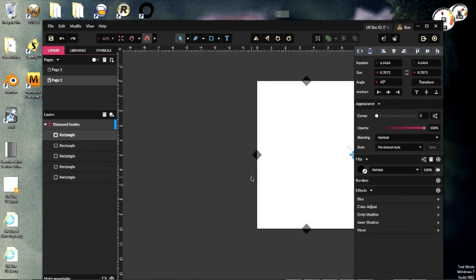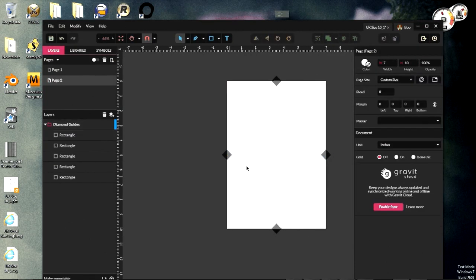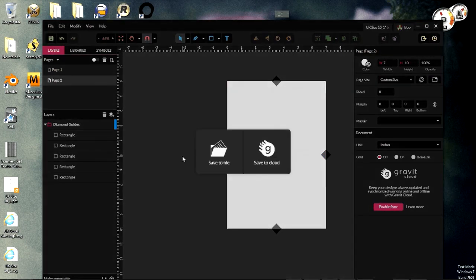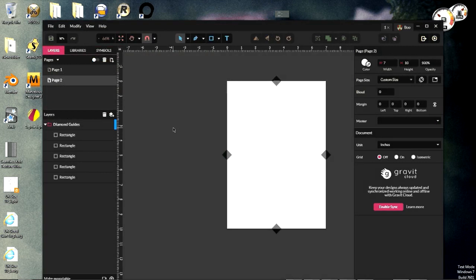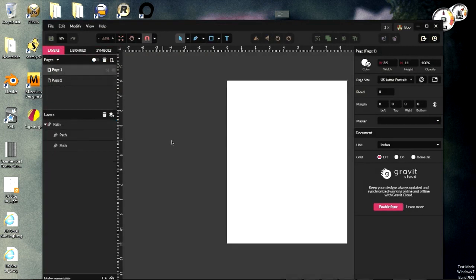And now we have our diamond guides. I'm going to go ahead and save this. I'm going to save it to my desktop, even though I don't like saving things to my desktop. I'm just going to call it 1. We're going to go back to our first page.